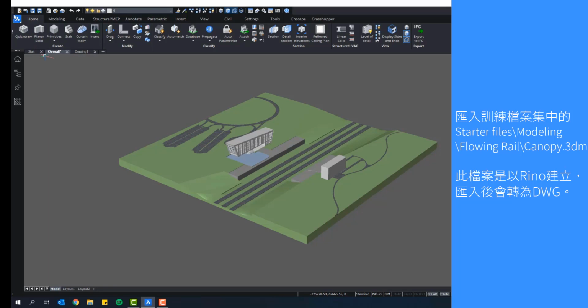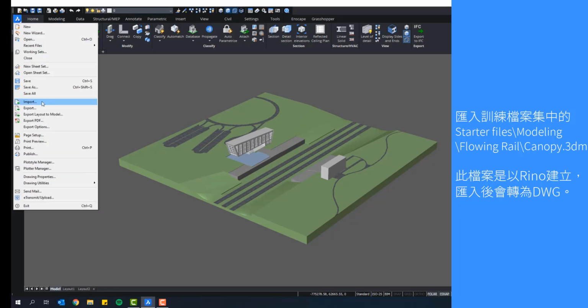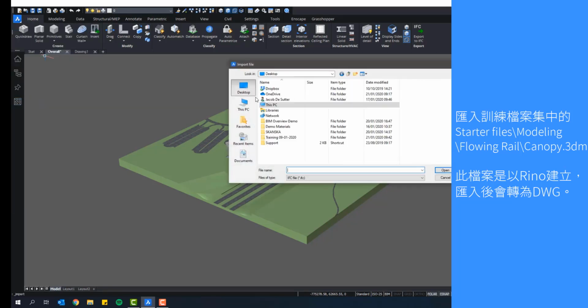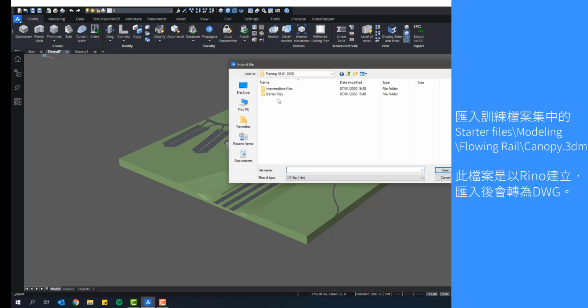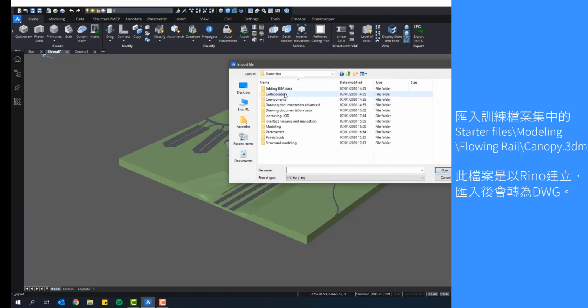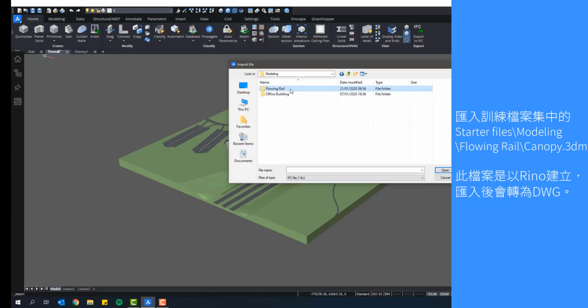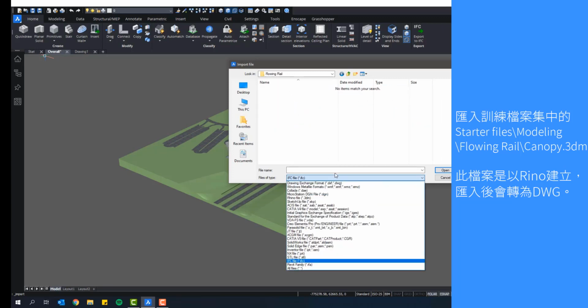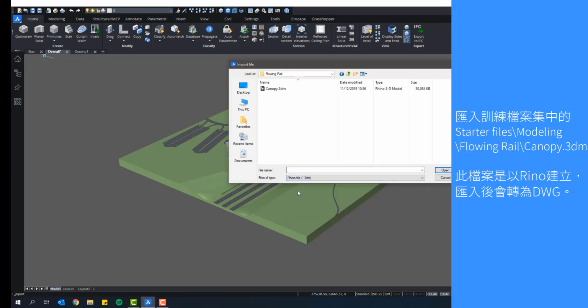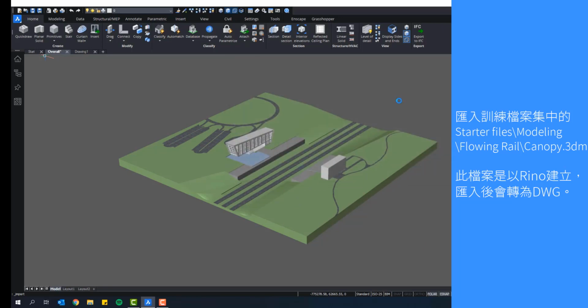For instance, if I go to the import button here and import the 3DM file that is delivered with these starter files, modeling, flowing rail, there should be a 3DM file. You may have to change your file type here. It's a file that was made with Rhino. We can simply import this, and as soon as it's imported, it's automatically converted to DWG, and you can do any kind of operations on it.